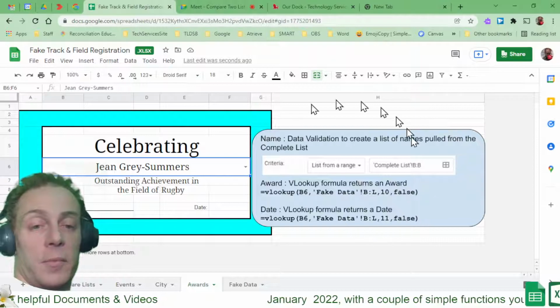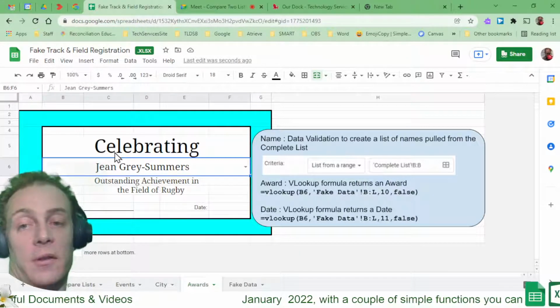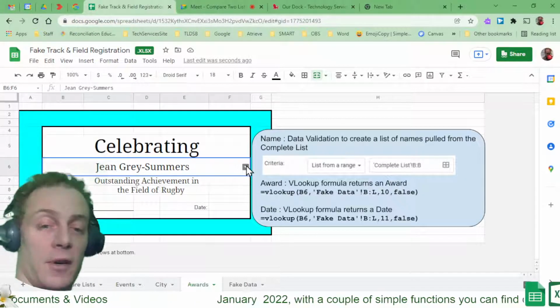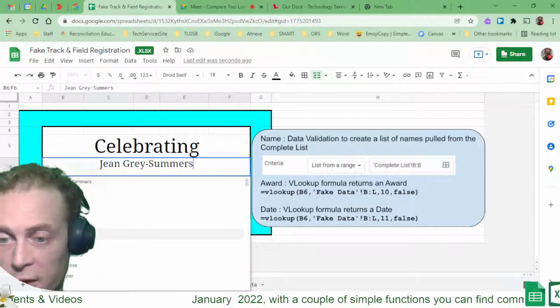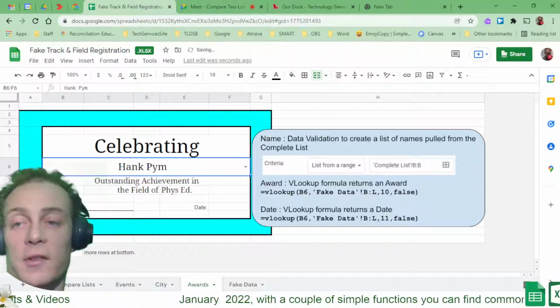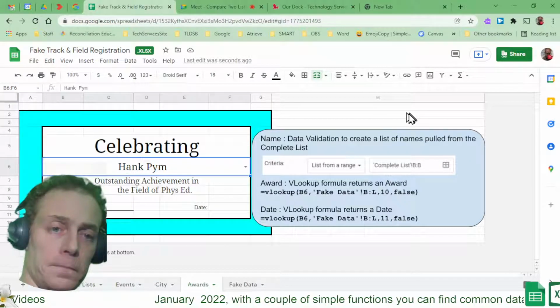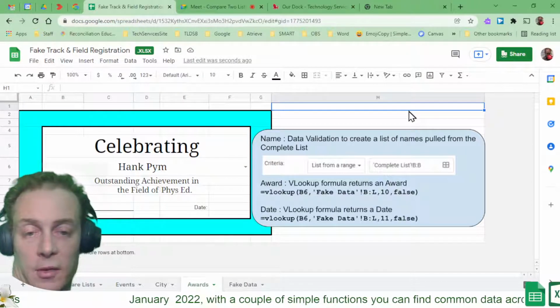Obviously, I wouldn't leave this big box of text here, but if that was out of the way, and this is my little certificate, I could go ahead and just print that. And then when someone says, hey, you forgot the certificate for Hank. Oh, geez, not Hank again. Let me go to Hank. Apparently he did great in phys ed. Okay, print. Now we've got an extra certificate for Hank.